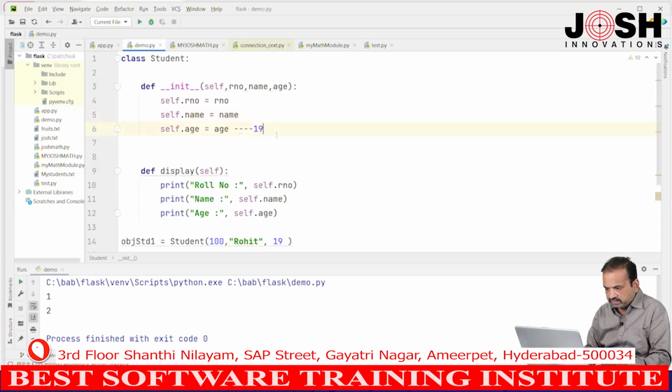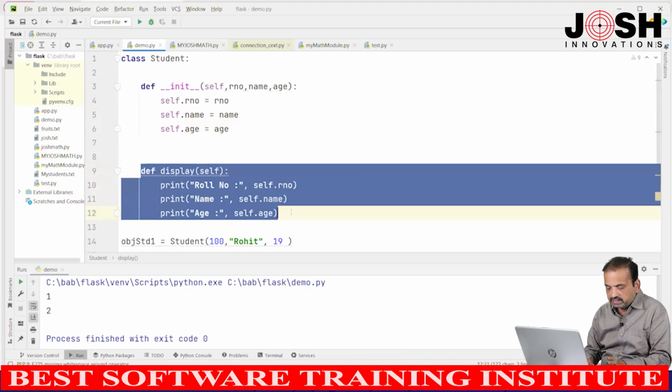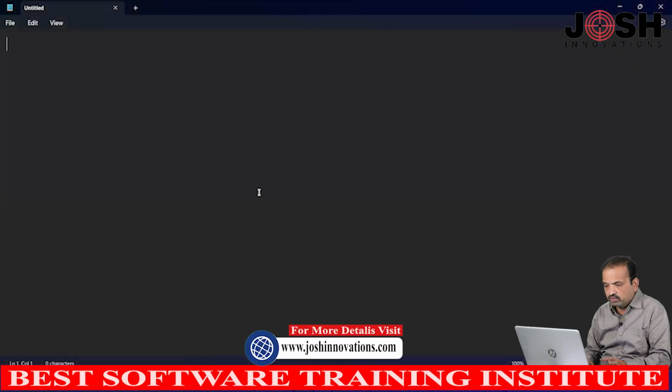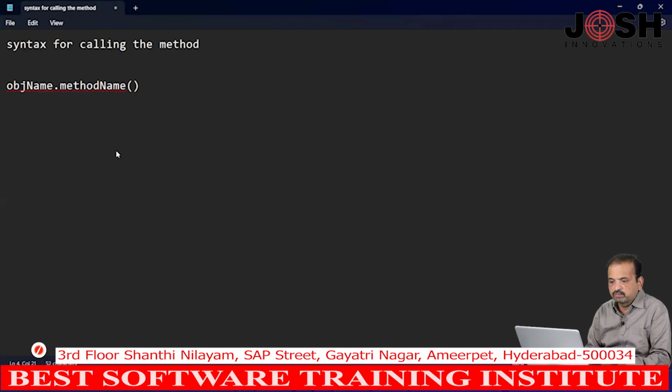Now, I want to call this method, the display method. If you want to call this method, we will see the syntax. Syntax for calling the method: by using object name dot method name or function name, whatever the method name, bracket open, bracket close.